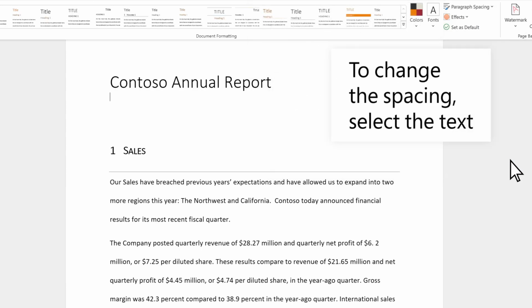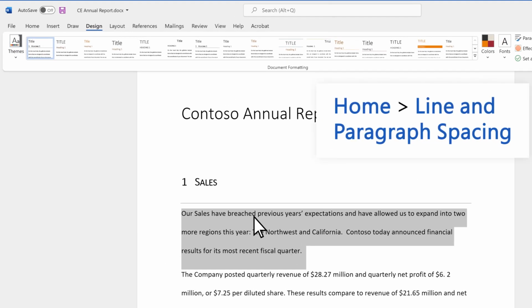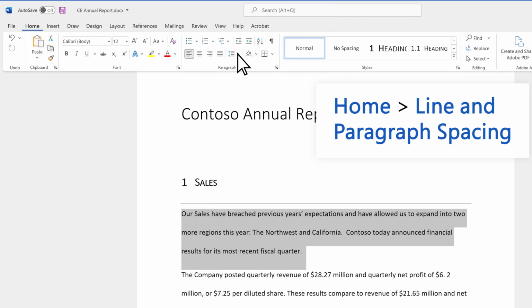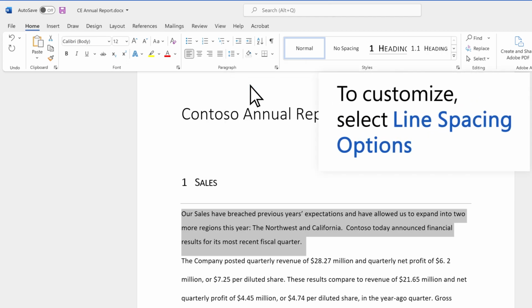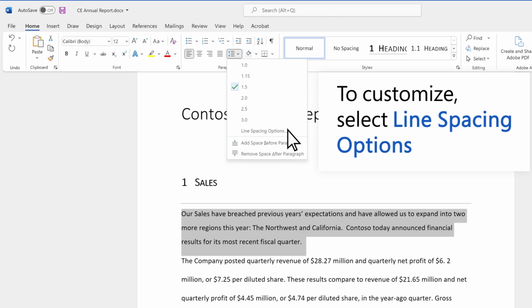To change the line spacing for part of your document, select the paragraph of your choice. Select Home, Line and Paragraph Spacing for the spacing you want. To customize your spacing, select Line Spacing Options.